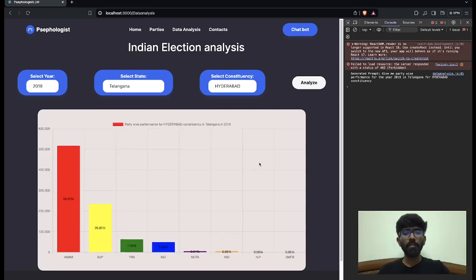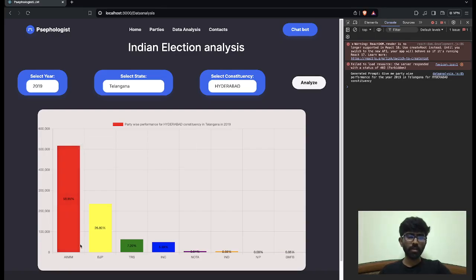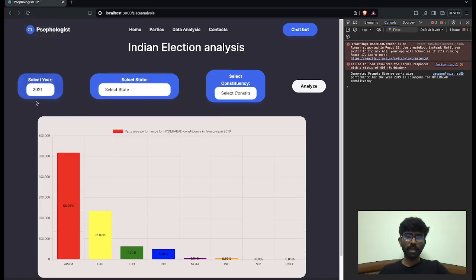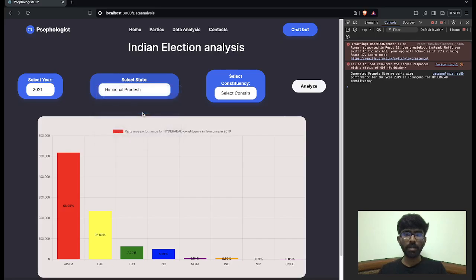This is a bar graph of the 2019 Telangana Hyderabad constituency election results. AIMIM, as we know, is the highest, followed by BJP, TRS, INC, and some other parties. Similarly, if we select the year 2021, these two get reset and prompt for only the states that held elections in 2021. Like, let me take Himachal Pradesh. In 2021, in Himachal Pradesh, only the Mandi constituency had elections, so only this is shown.